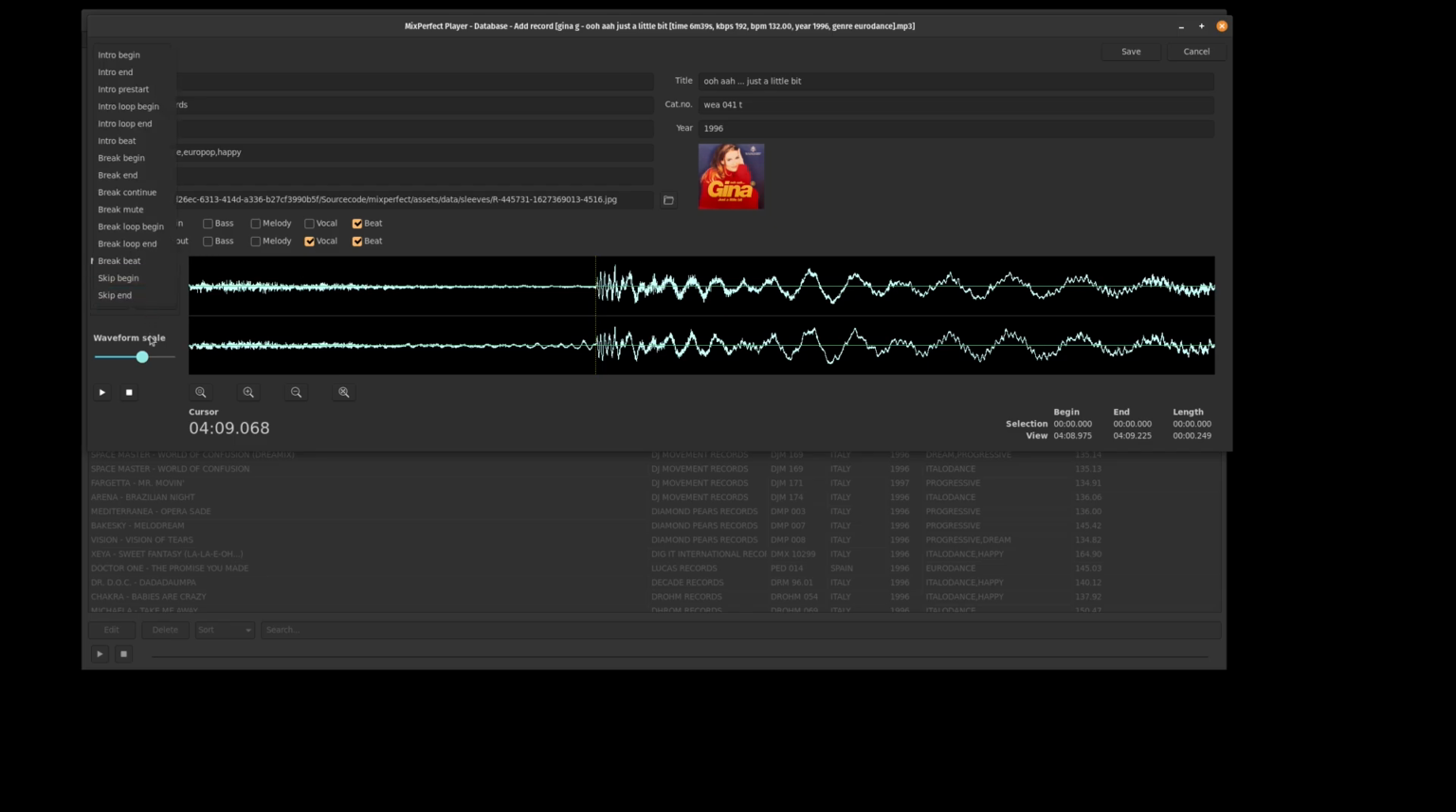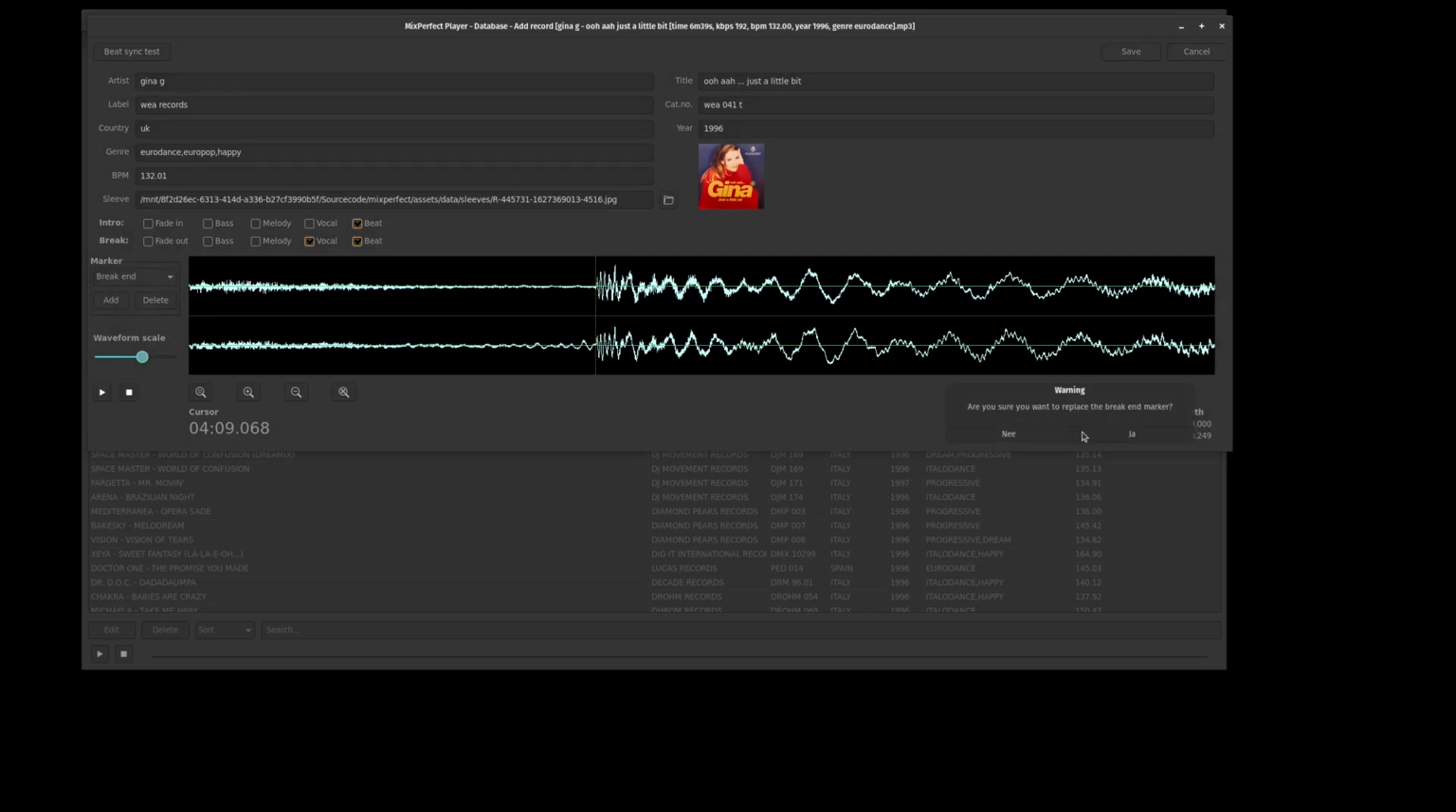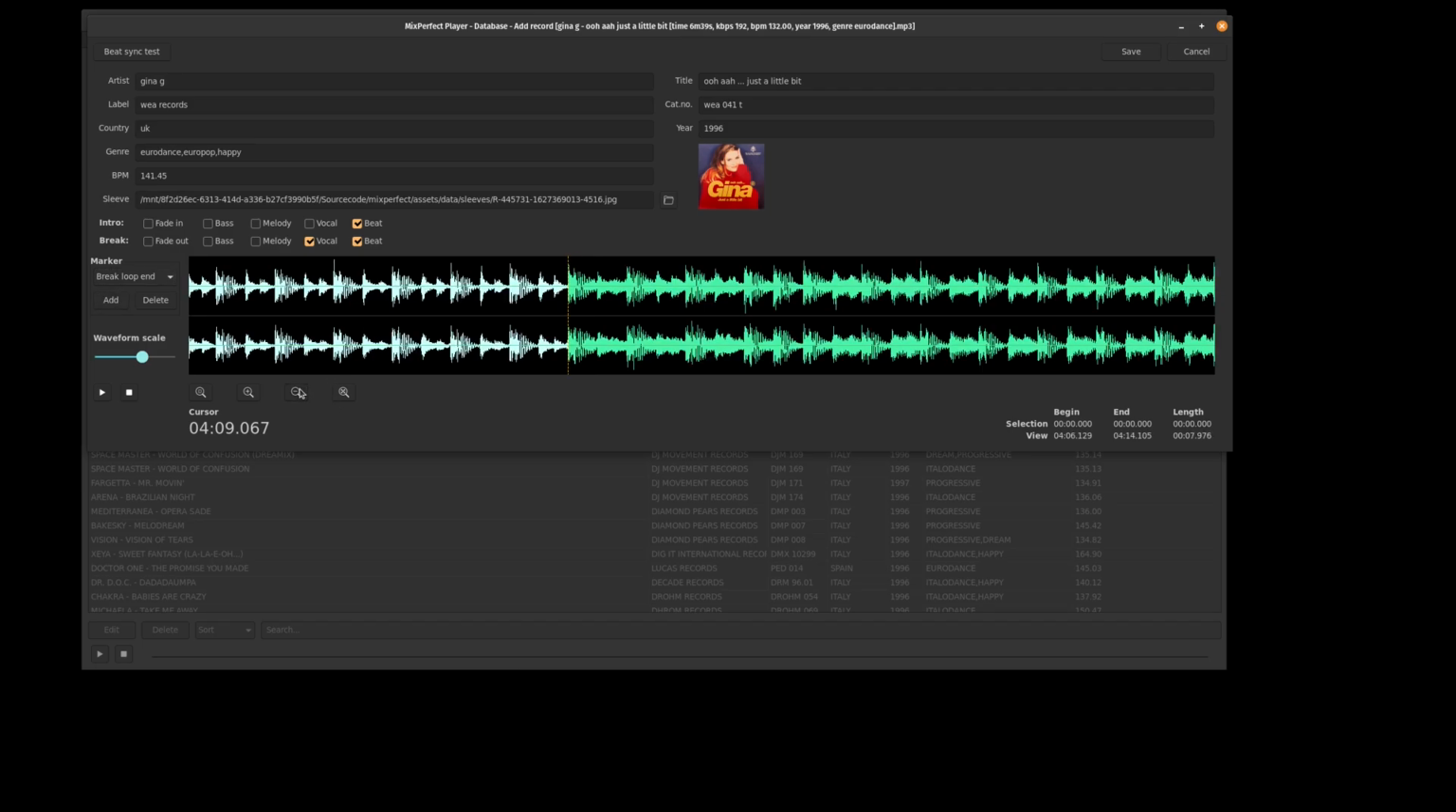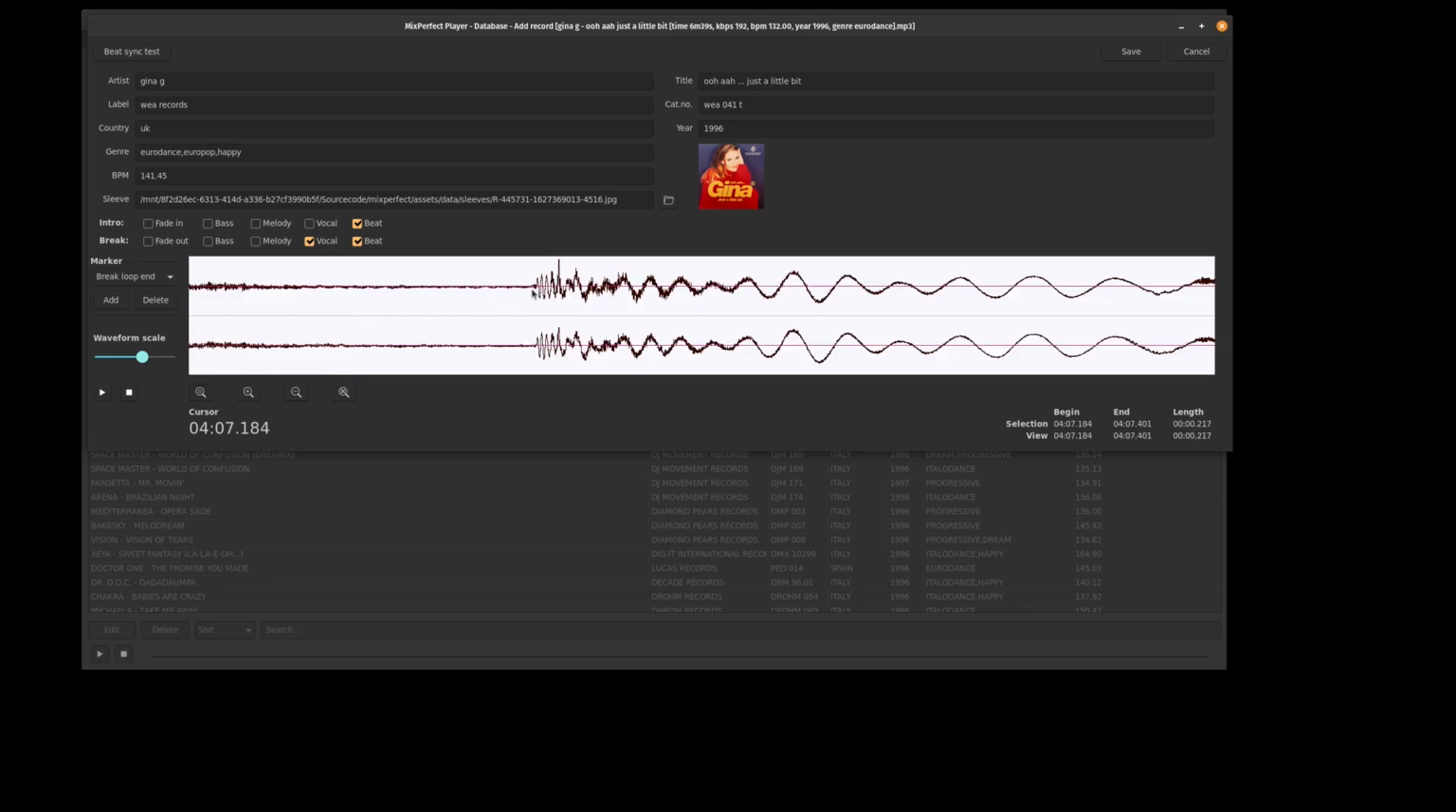I place the break end marker at the beginning of the beat where the singing starts. Then, I place a loop end marker just before the break end marker. I place the loop start marker 4 beats back.